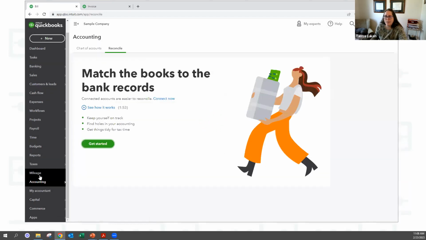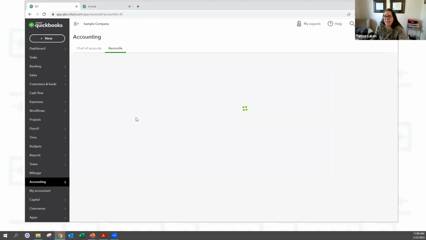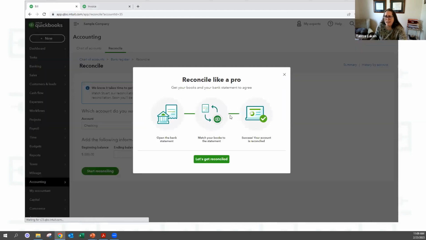You can also get to it from this accounting tab because when you go to reconcile your accounts, you're going to reconcile like the little accountants that you are, right? So you can go to accounting and then reconcile as well. There's a video here that you can watch for 2 minutes about how to do it. You are more than welcome to watch it. But we're going to click get started. That little box pops up all the time. And then you're going to get this box that pops up.